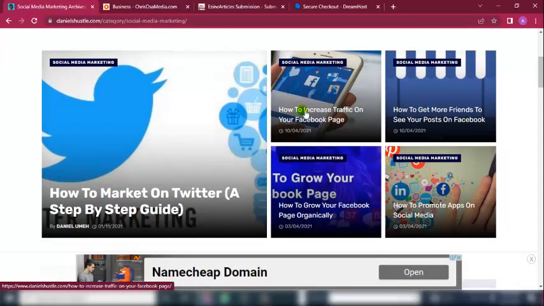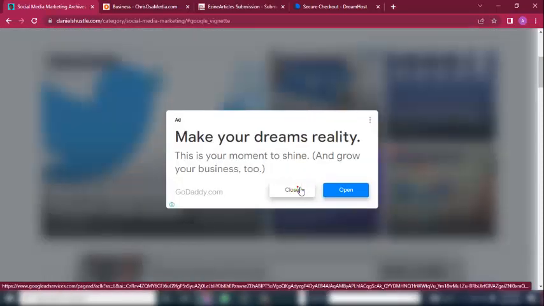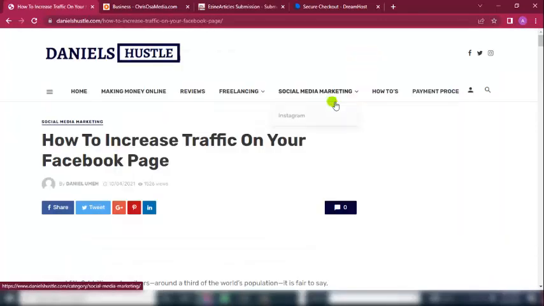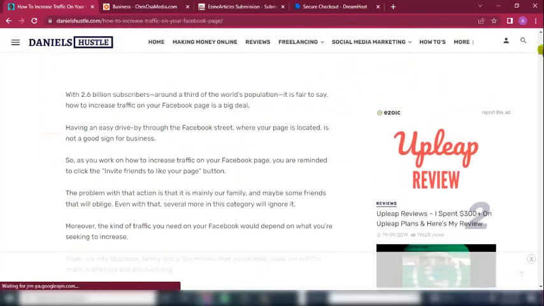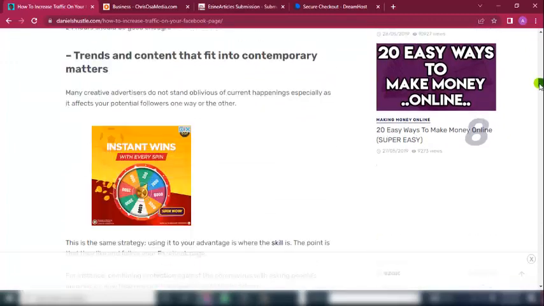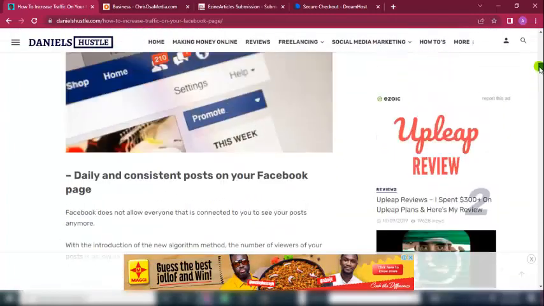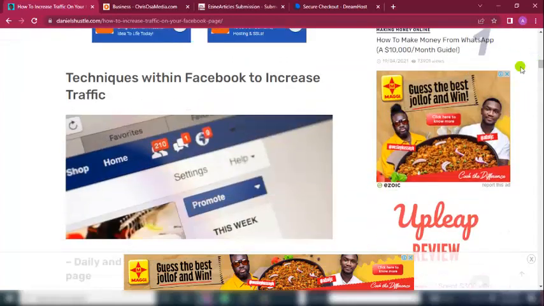So now to the content. He's writing about how to increase traffic. So the person has created the content on how to increase traffic. When you click on it, he has made a write-up, a simple write-up with things like 2.6 billion subscribers, and so on. Let me delve into something. You'll be seeing some of these things on the blog website.